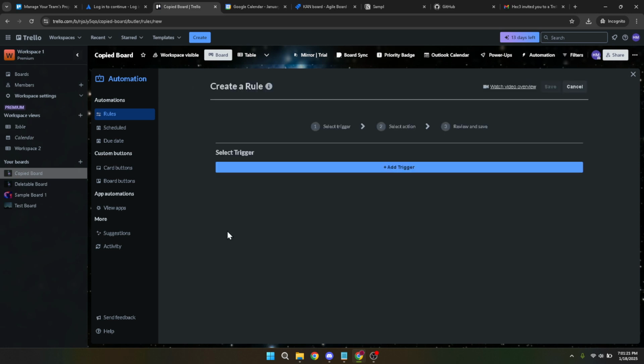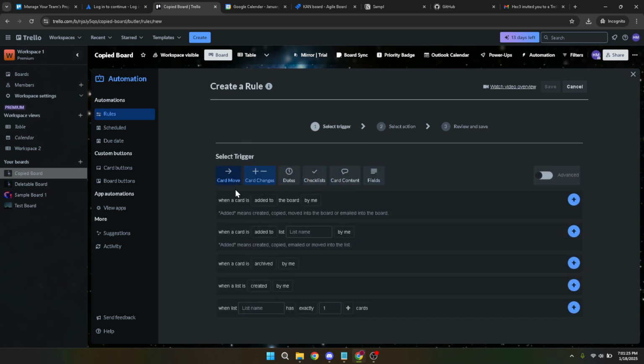your automation. When creating your automation, the first thing you'll need to do is click on Add Trigger. A trigger is something that initiates the action. It could be anything from moving a card to a particular list, adding a label, or even setting a due date. In this step, select your trigger type based on what action you want to kick off your automation.